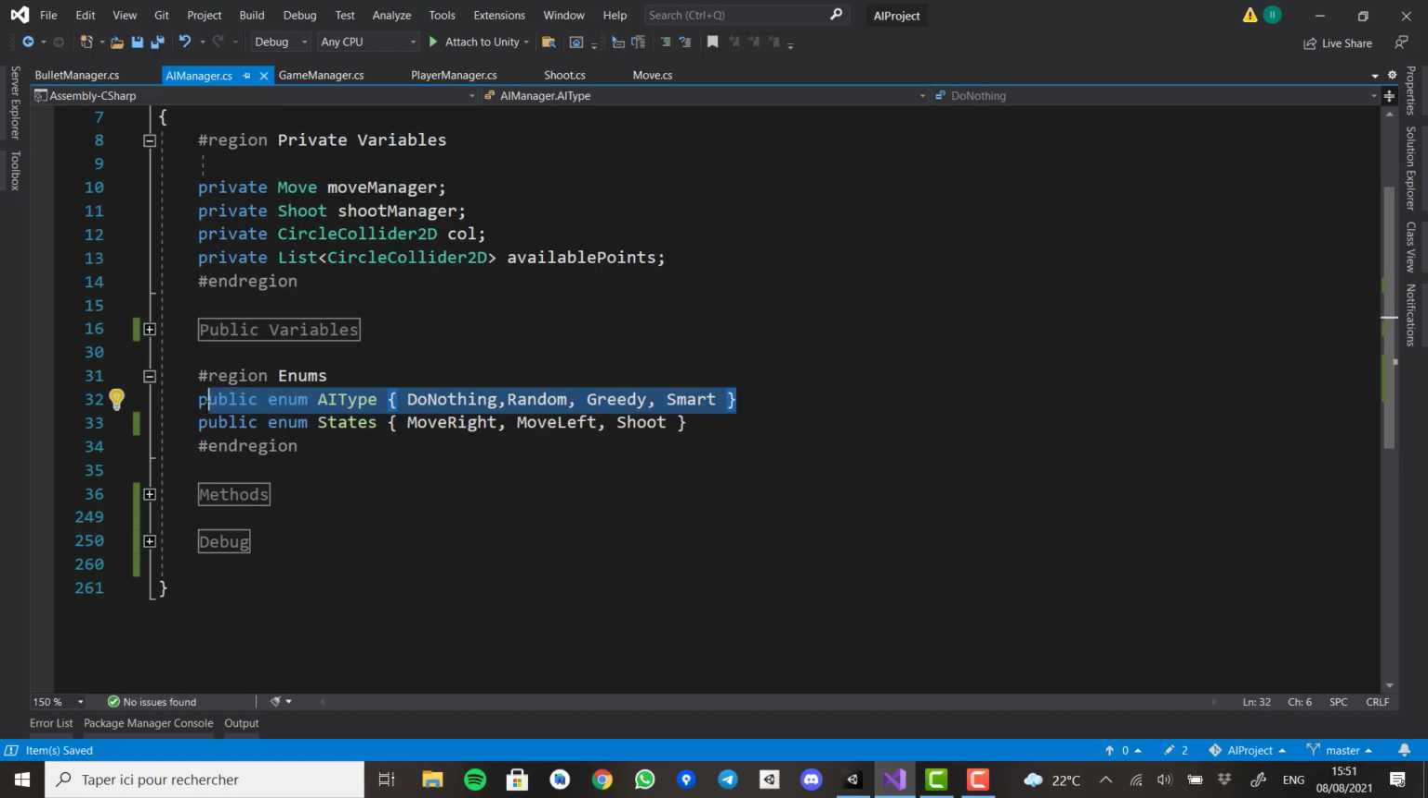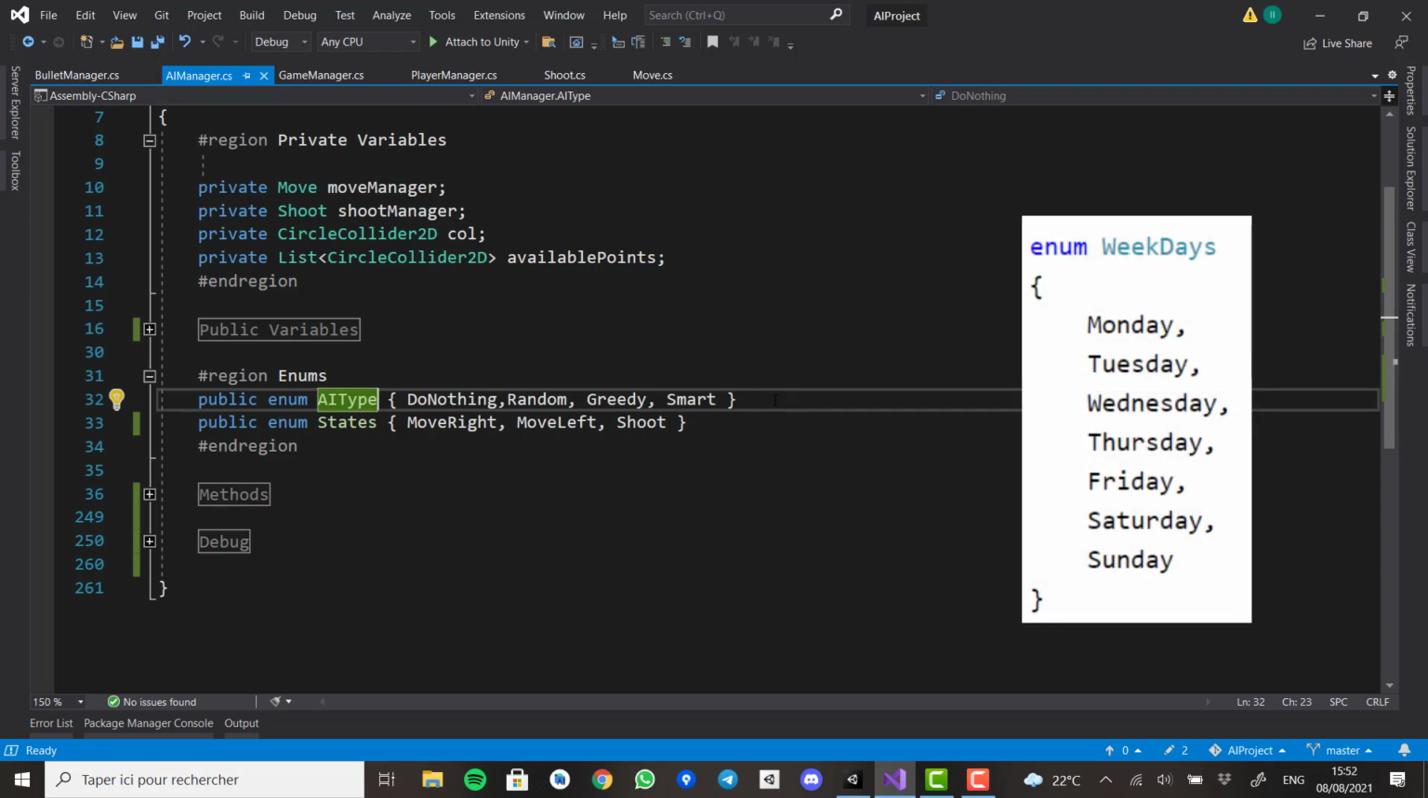I have created an enum called AI type, which will hold the AI types and algorithms that my AI can run. If you don't know what enum is, it's simply a package like a dictionary that stores integers but with a name that is human readable.